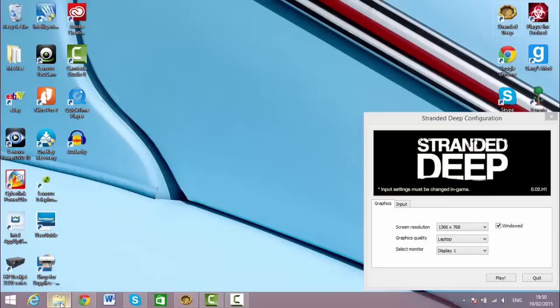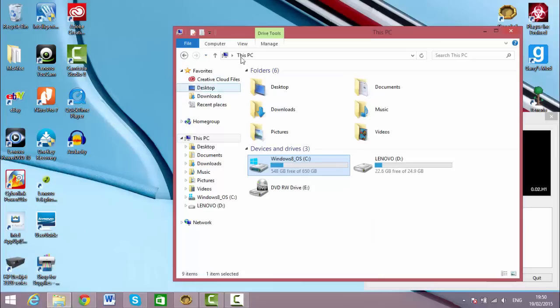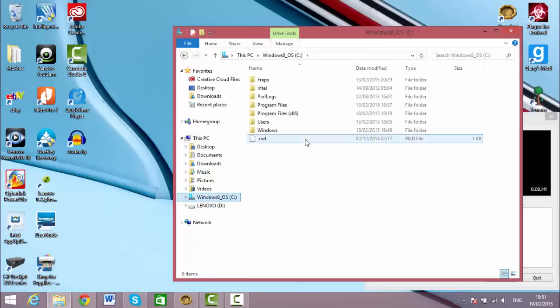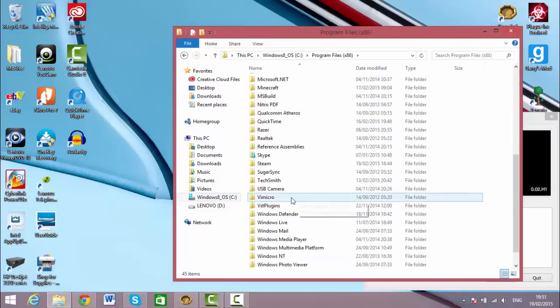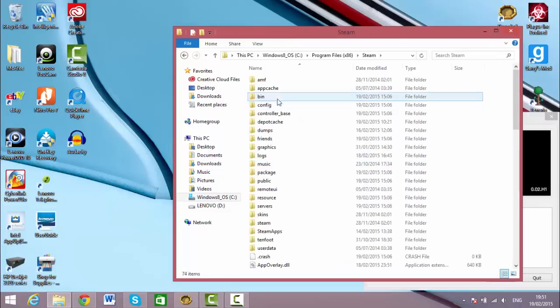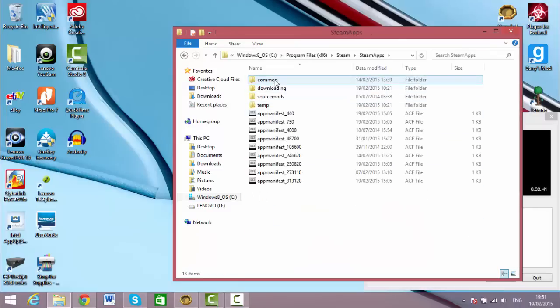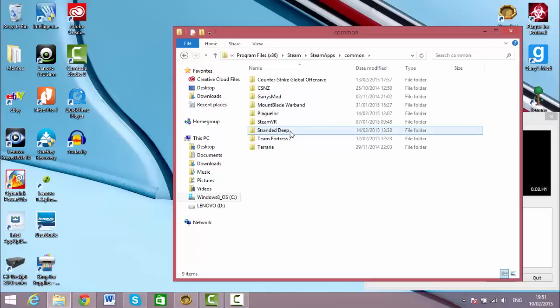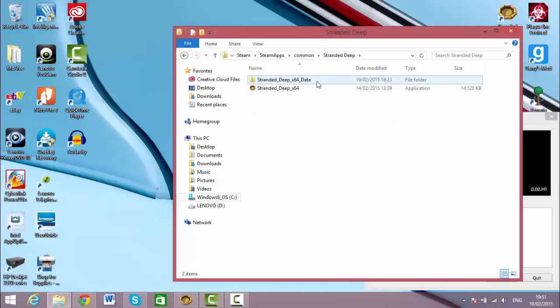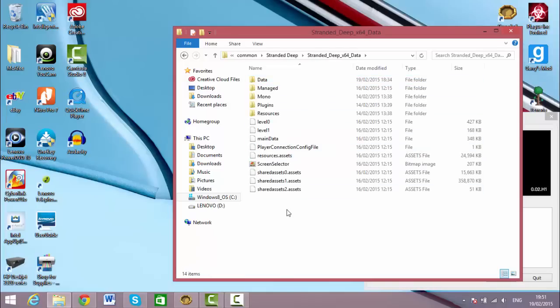So, go into your documents, your files. Go into your C drive, then whatever program files you installed Steam on, it should be in. So I installed it in x86, so it's in here. So you locate your Steam folder, and then in there you go to Steam apps, and then you go to common, and then your Stranded Deep folder, here it is, and then Stranded Deep data.